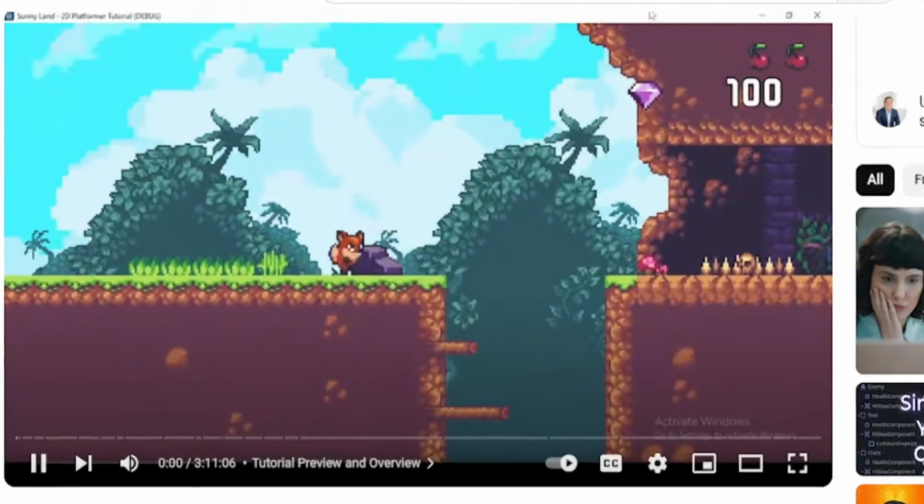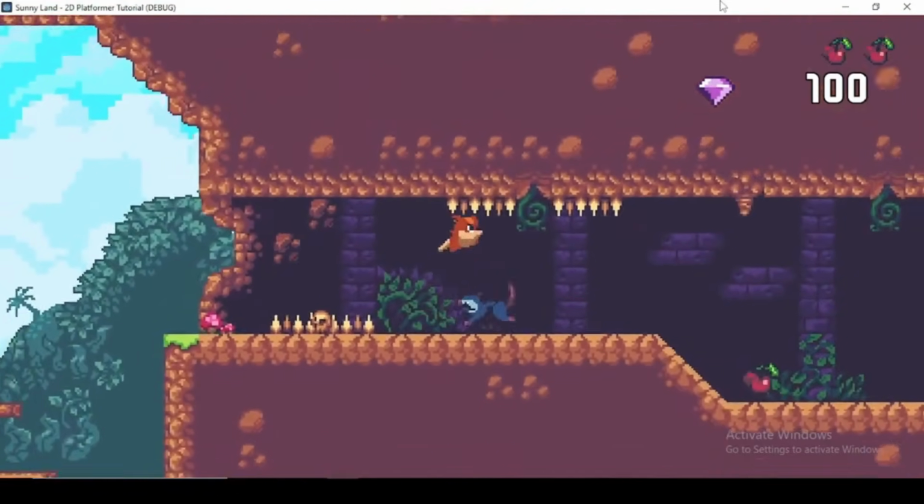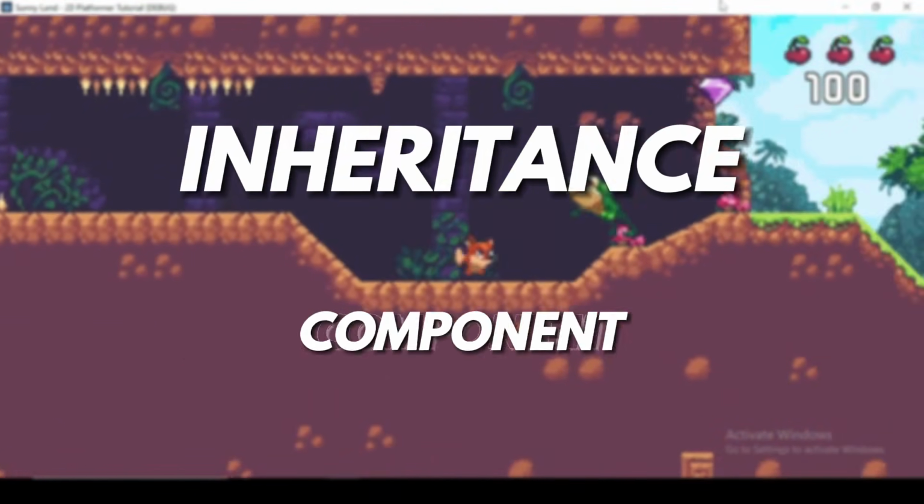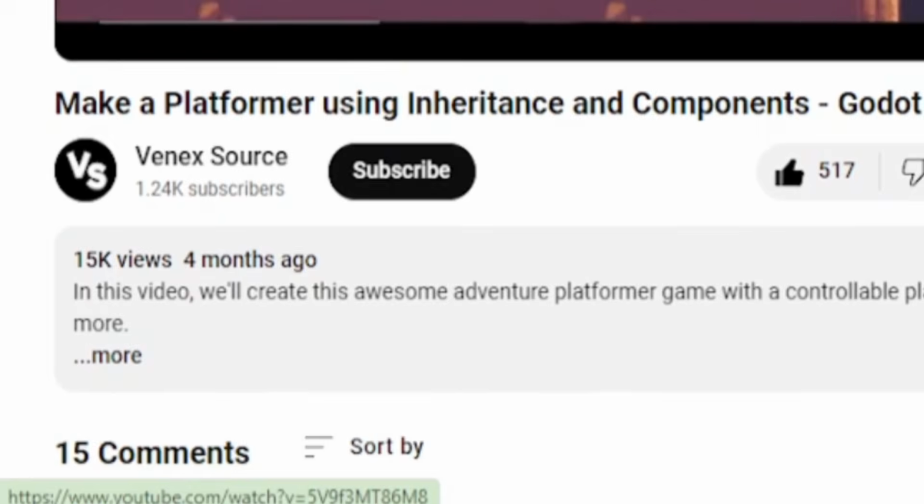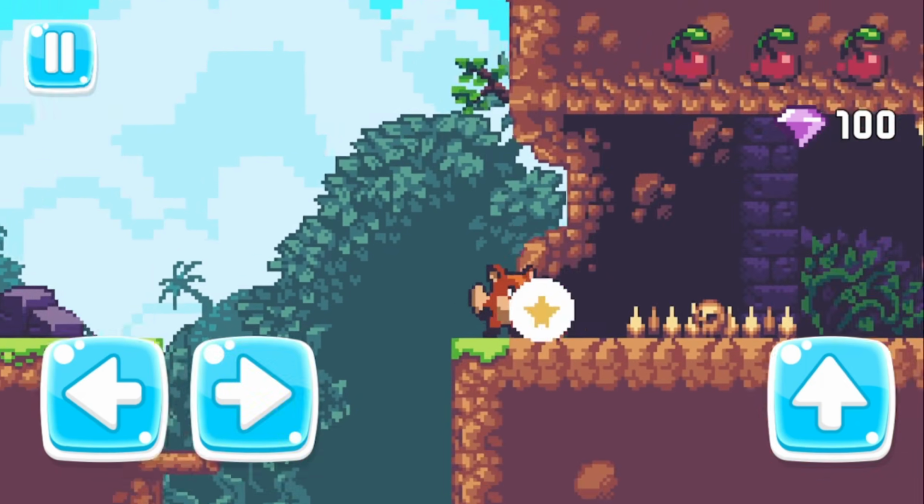A few months back, I made a tutorial about making a 2D platformer using inheritance and components, and you guys liked it, so I decided to do a remake of the 2D platformer as a mobile game.